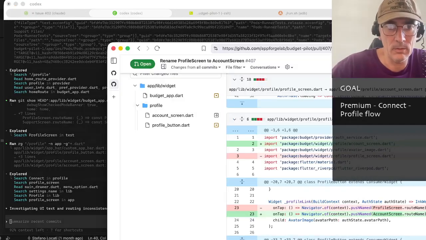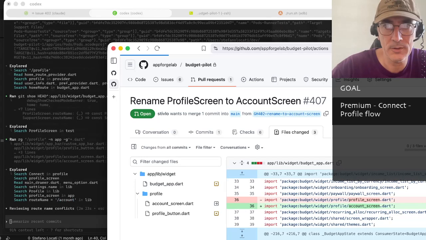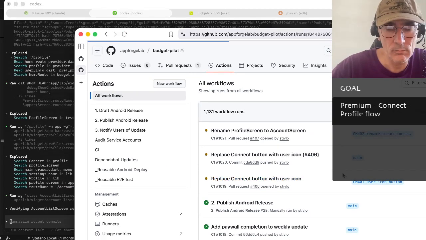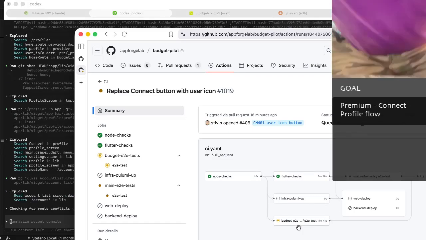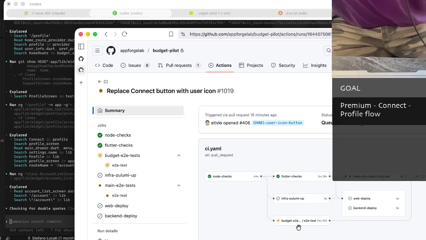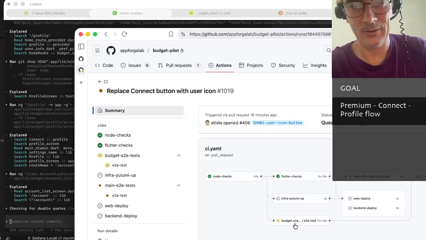Now we have all the PRs. How are they going? The actions. Okay, it's running. 11 minutes should be almost about to finish, unless. Oh, the phone is off. Oh my God.